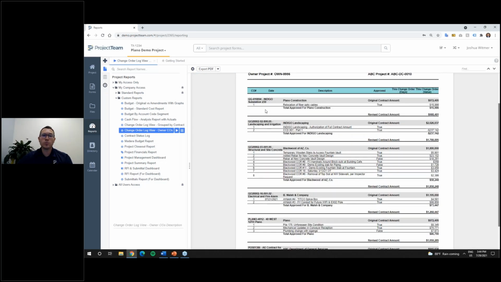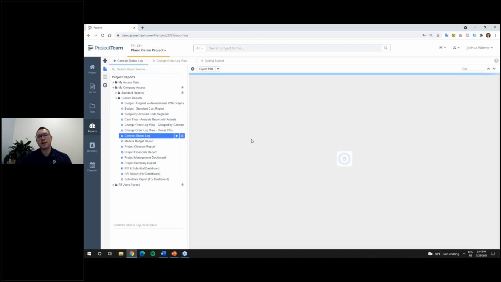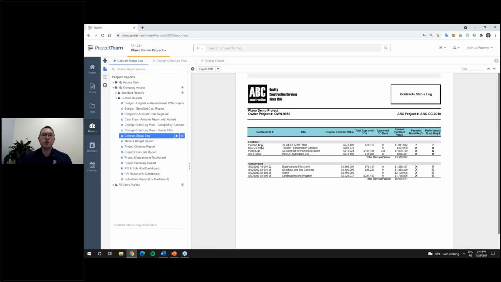It seems like I'm grouping by some kind of, I think this is my contract number, and showing my change orders within each one of those. Same thing if I want to run something like my contract status log. How am I doing on my contracts? What are the revised contract values? Do I need different bonds required for each contract? All of that is available in this reporting side.